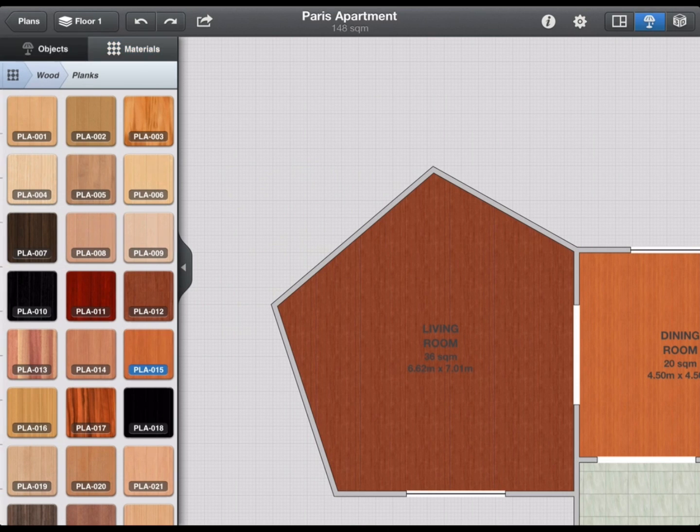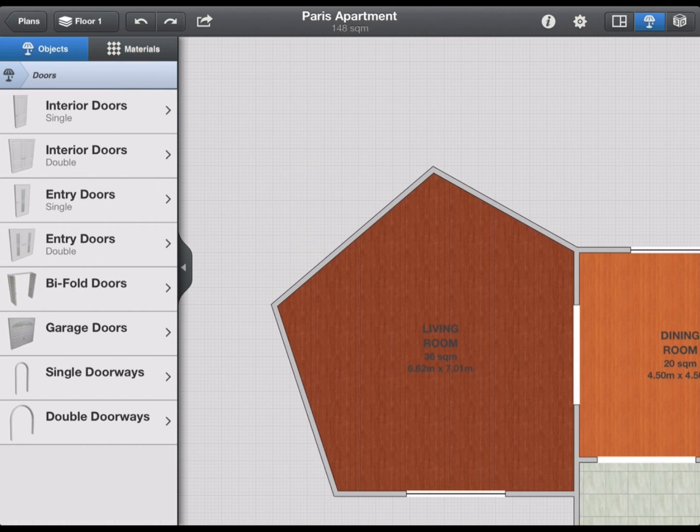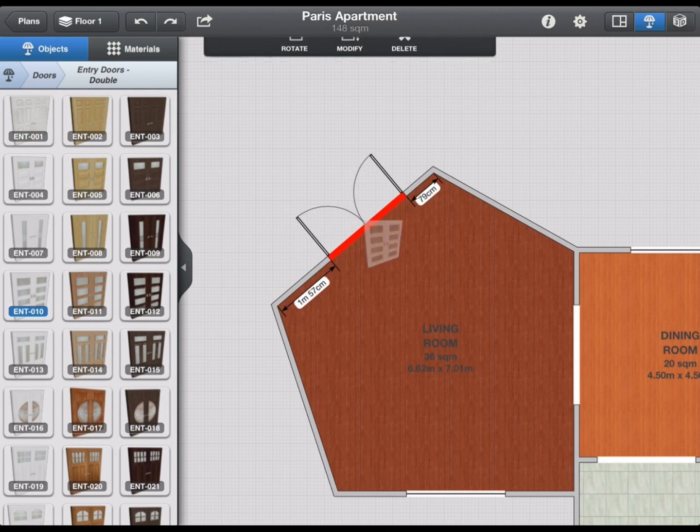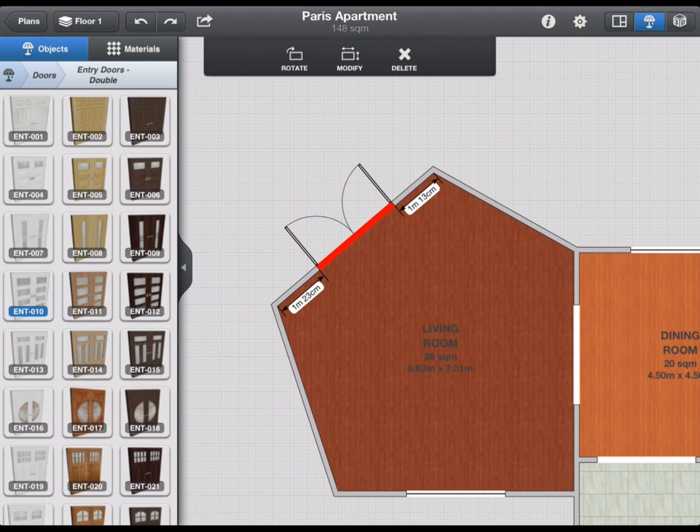Tap on the Doors category, then choose a door and drag the door you like from this category into the plan. When the door is positioned near any wall, it will be highlighted in red. You can drag a door to any wall around the plan.